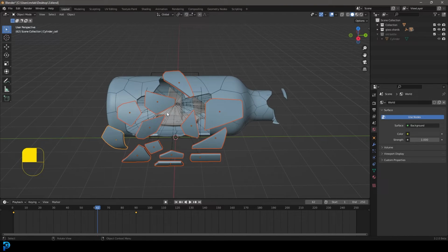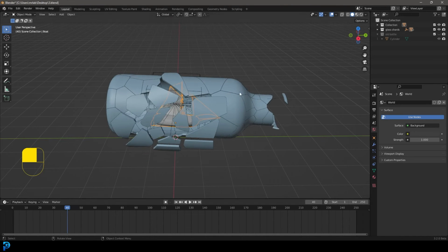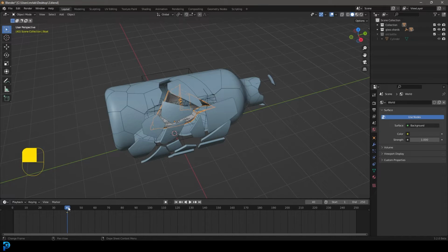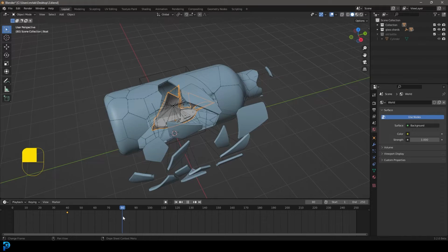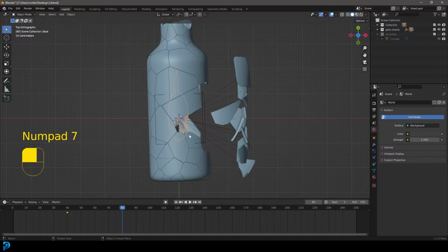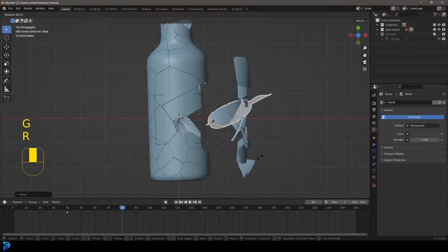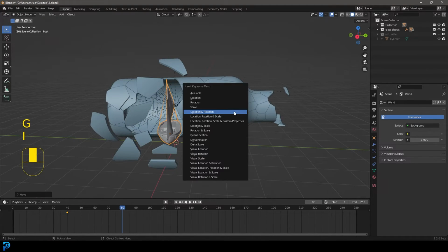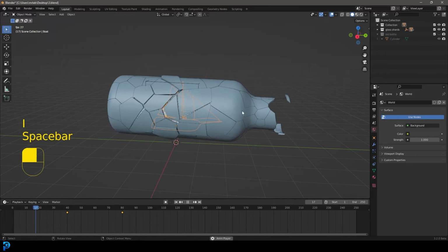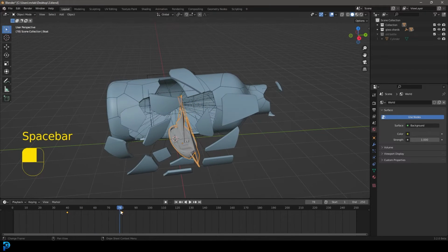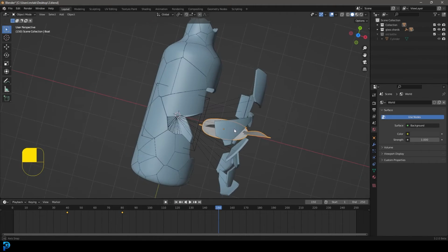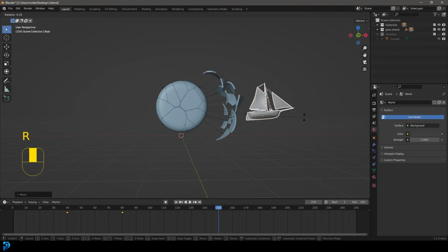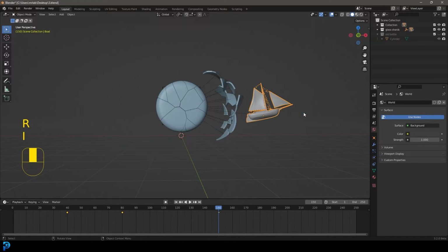We're now going to select our boat and we're going to come to frame 40. And on frame 40, we're going to go I and insert a location and rotation keyframe. We're then going to come to frame 80, and on frame 80 we're going to go to our top orthographic view. We're going to go G and move it out and then R to rotate it forward like that, G to move it up a little bit just like there, and we're going to go I and insert a location and rotation. So this is what we're going to see, that the boat kind of comes out, and then we're going to go up to 150 and we're going to go G and move that boat out even more and rotate it slightly up, and we're going to go I and insert a location and rotation.